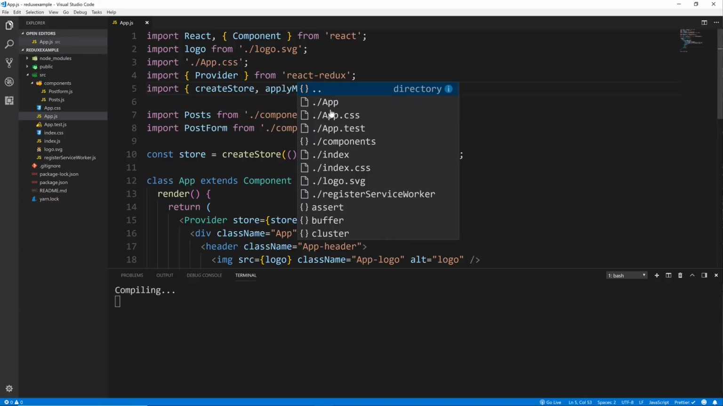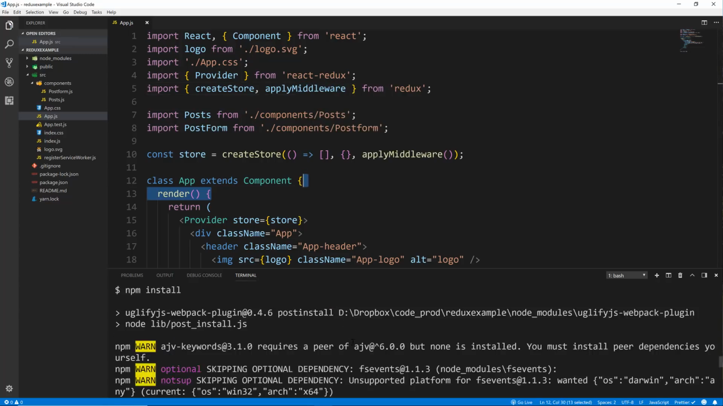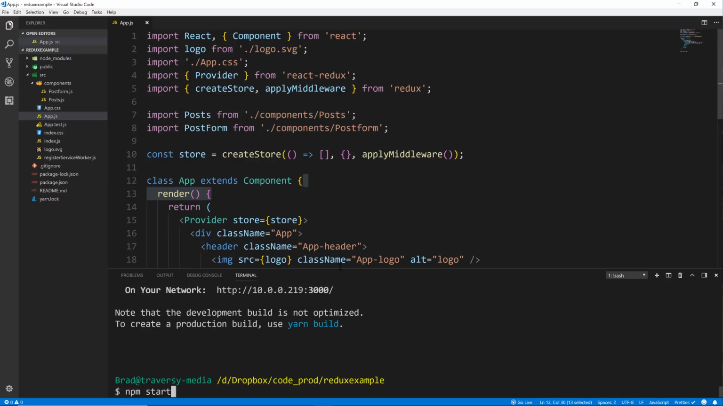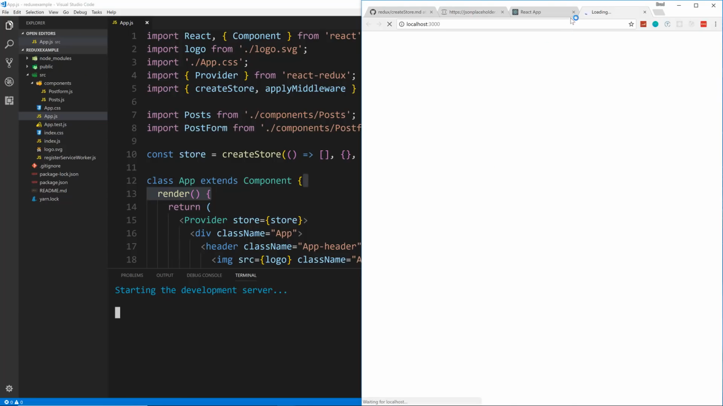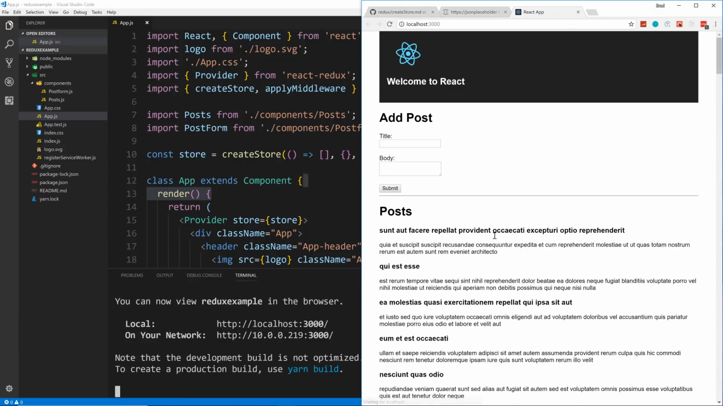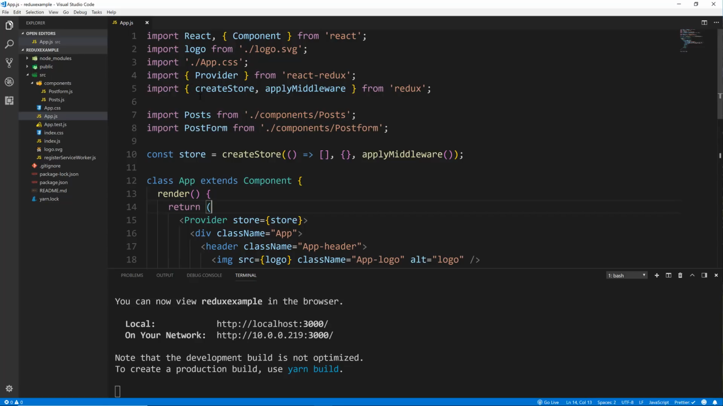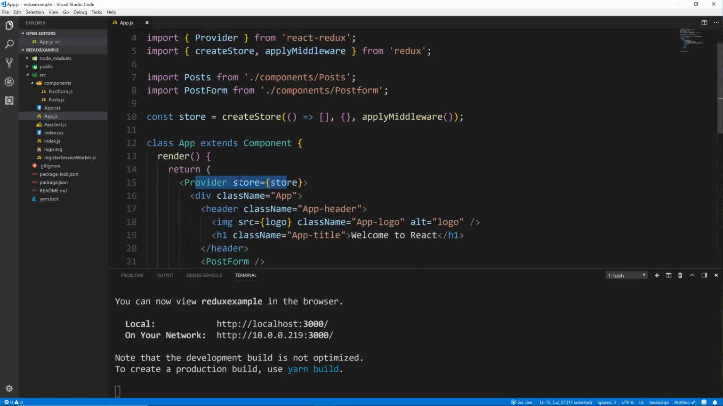Alright, so if I save this, it should at least be able to run. Let me just make sure. Alright, so it's at least able to run. It's not doing anything, but at least we've brought in our provider, we wrapped our entire application basically, and we added this store, which has nothing in it.